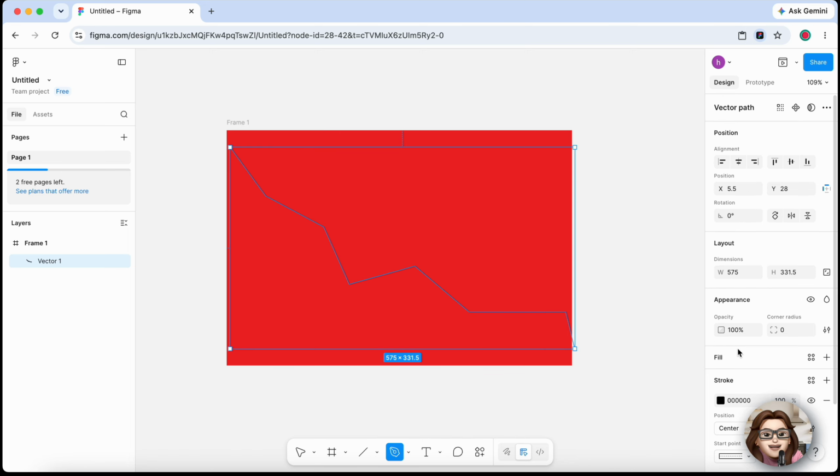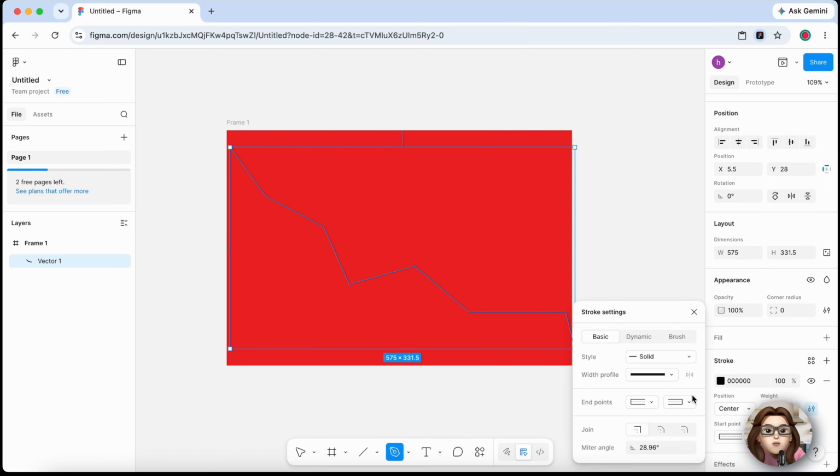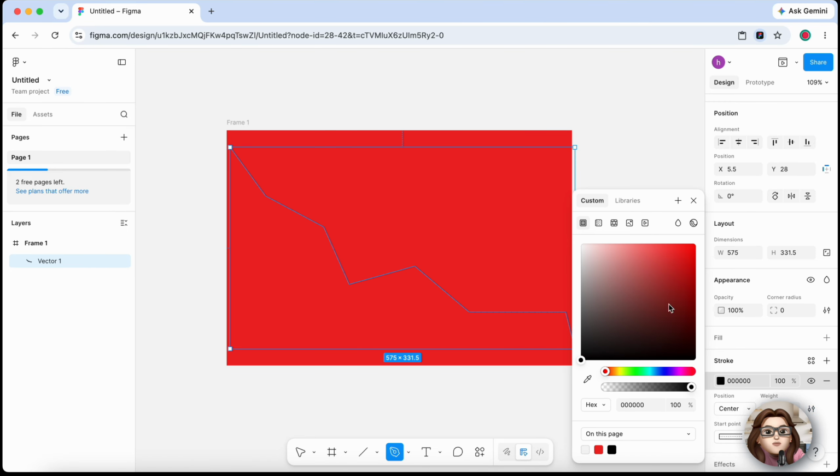Click the Advanced Stroke Settings icon to open additional stroke options. Under Style, change the stroke from solid to dashed. Set the dash value to 0 and enter a value for gap such as 8. This converts the dashed line into a series of evenly spaced dots.